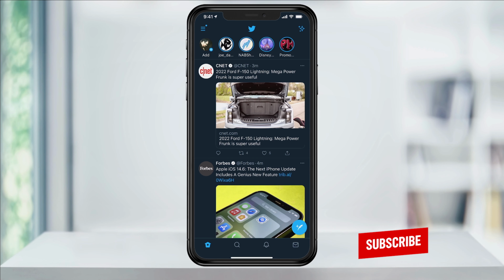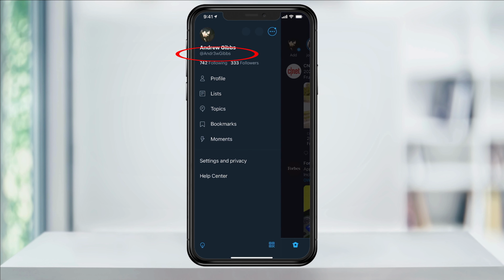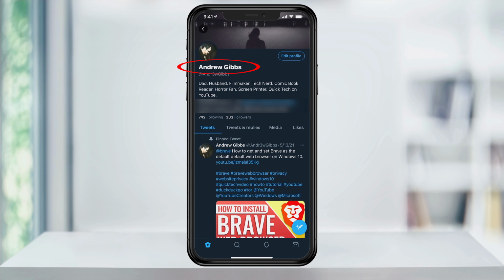Before we get to that, let me show you real quick which one we refer to when we say name and handle. The handle or username is the one with the @ symbol and how most people find and tag you. If you go onto your profile and look at the top name, that's your display name. I'll show you first how to change your Twitter handle.